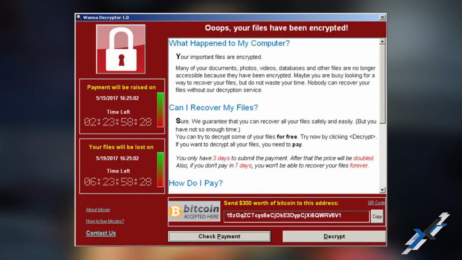What happens when you're attacked is you'll see something like this, right? It doesn't look pretty, and it'll ask you for payment. If you pay, which you should never do, they will give you a private key, which will let you decrypt the files. Without that private key, it is impossible to decrypt those files. So, it's a tricky situation, you guys.